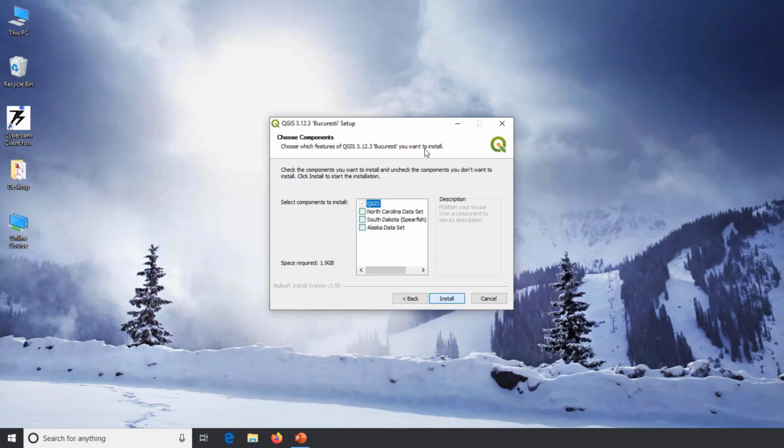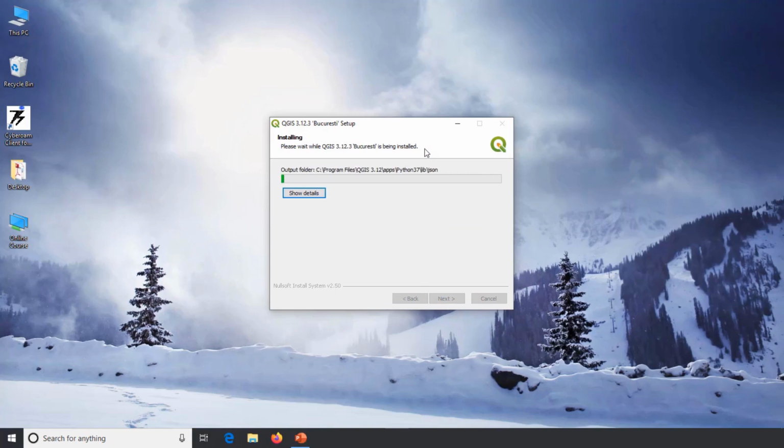Click on next. Here you can see there are three options available which are unchecked. One is North Carolina dataset, South Dakota, and another one is Alaska dataset. So these are all free datasets you can download at the time of installing. For our training program, it is not necessary. In the future, if you feel you need these datasets for your work, you can click on it and you can install it. I am leaving it blank because we are not going to use these datasets. Then I click install. And the system is installing the software, which may take some time based on your system configuration.